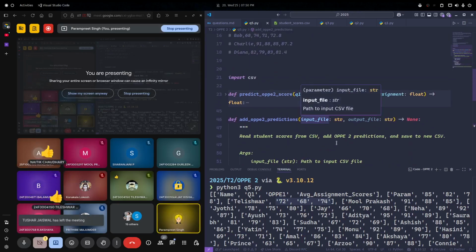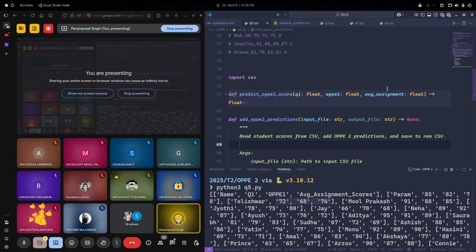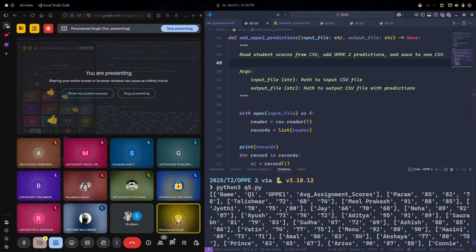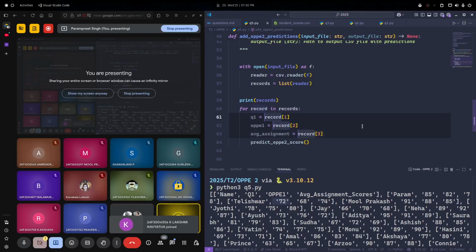Now the thing is, we need to pass in a float value. Float or integer, both work. But what is the data type here for these? It's a string. Yes, we need to convert them into integer or float.